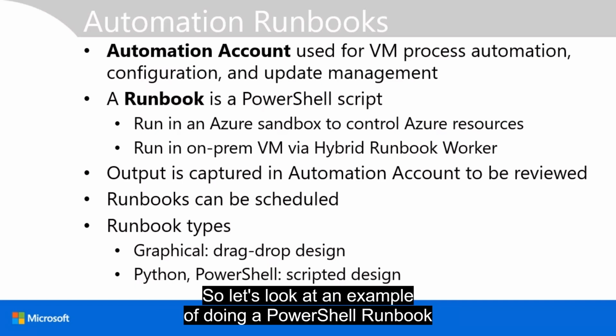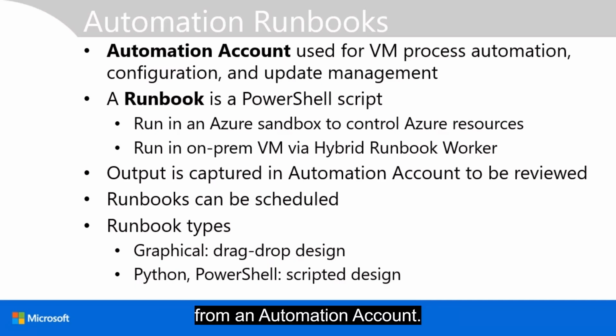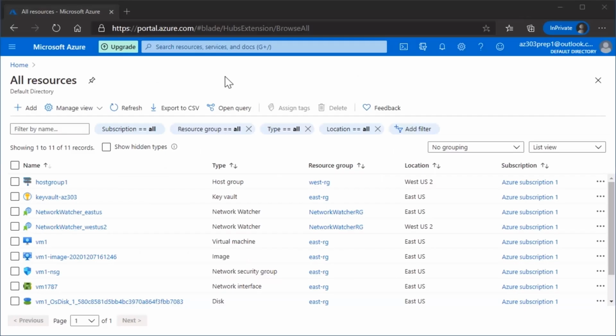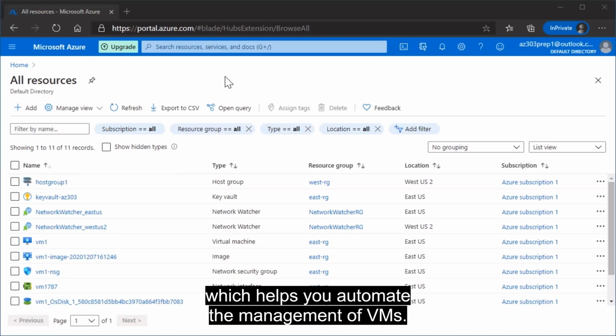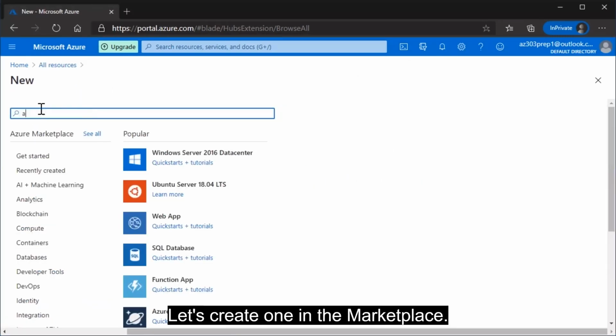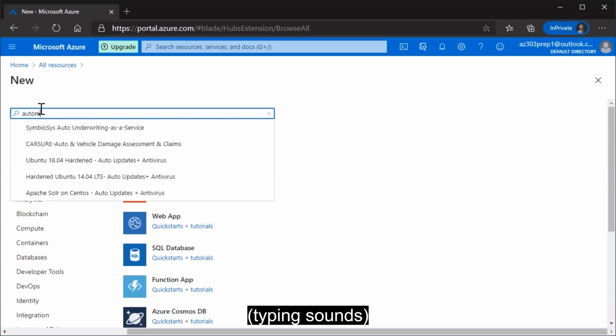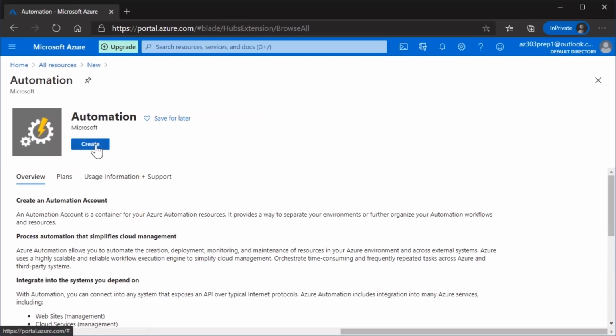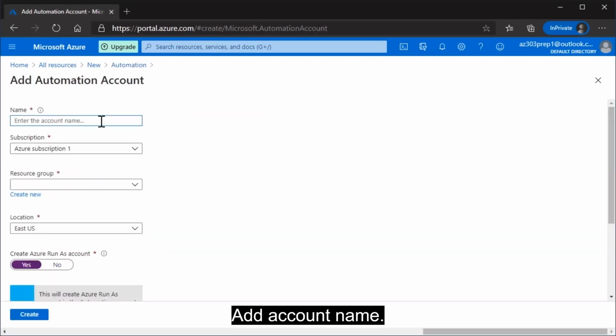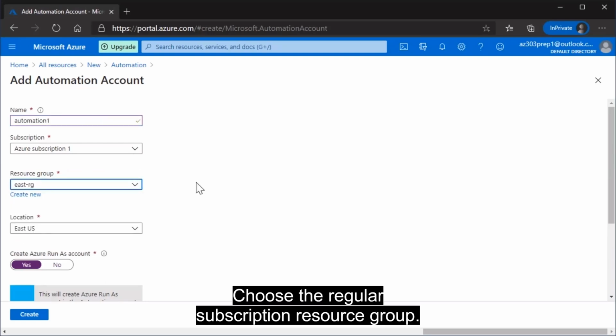So let's look at an example of doing a PowerShell runbook from an automation account. Azure has a resource called Automation Account, which helps you automate the management of VMs. Let's create one in the marketplace. Search for automation. Click create. Enter an account name. Choose the regular subscription and resource group.